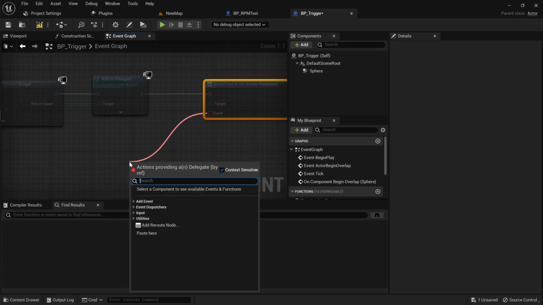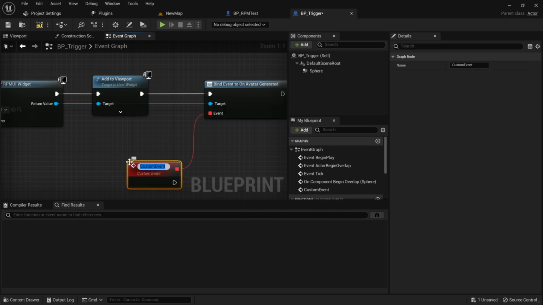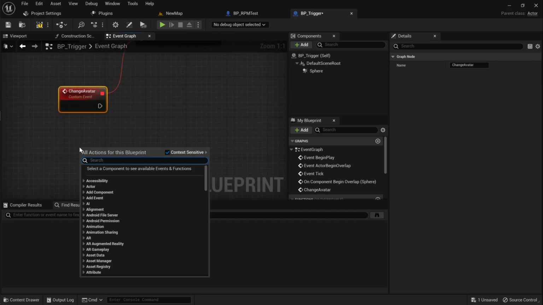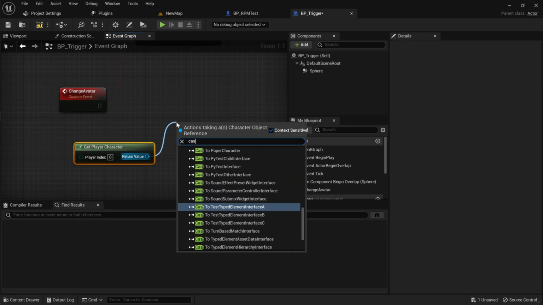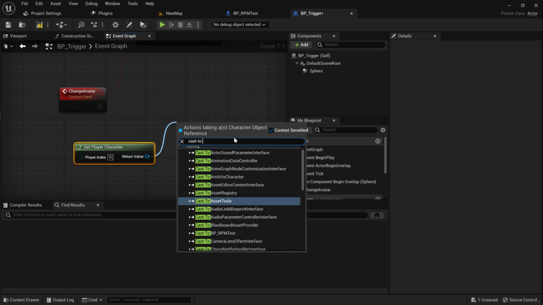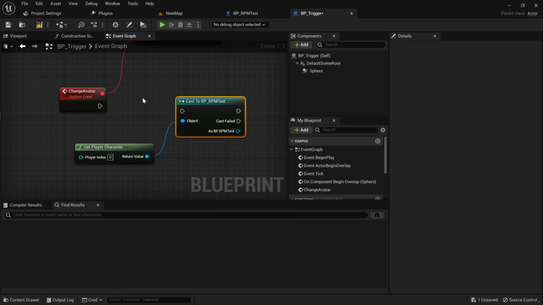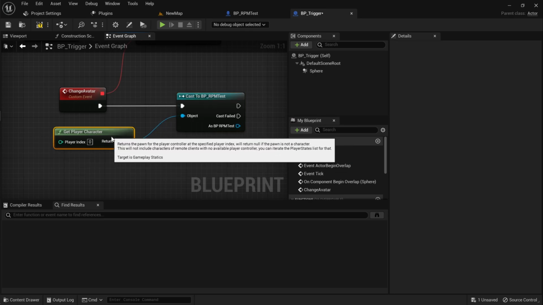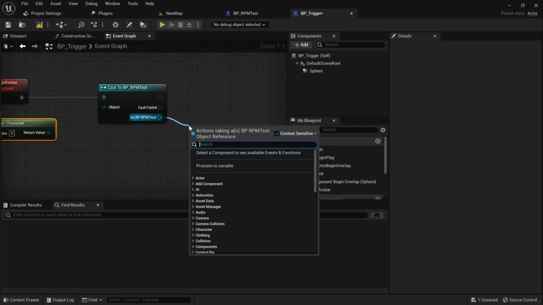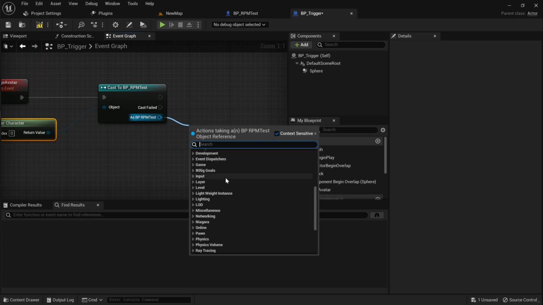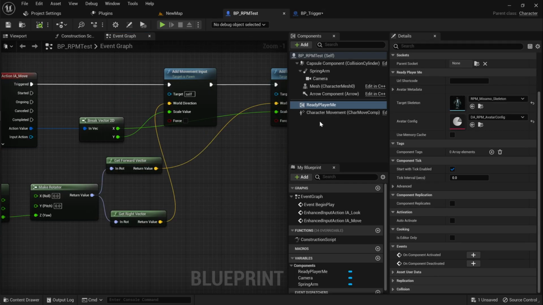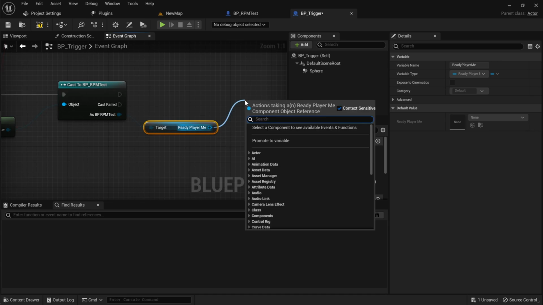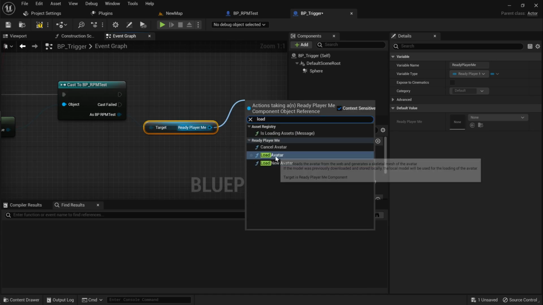And with this, we can create a new event, change avatar. Right click, get player controller, get player character, and we can cast it to our character, cast to RPM test. We can create some kind of interface for this for better code, but for now I'm just using this way. And here we need to get the Ready Player Me component that we added. So with this we can tell it to load avatar.